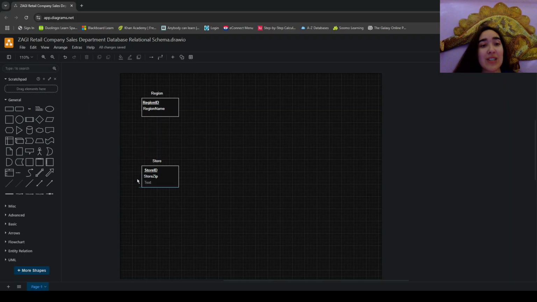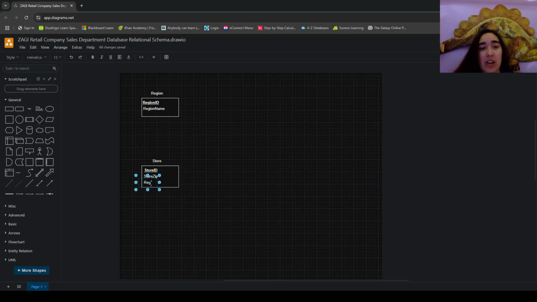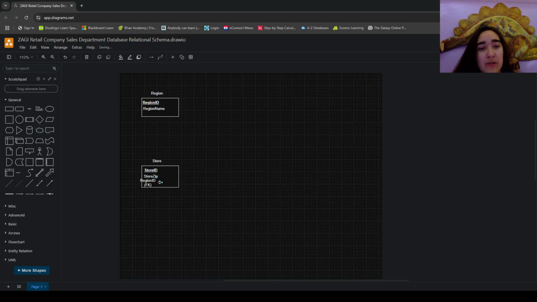However, just underneath that, we have our first foreign key, which is going to be our region ID. Now, to establish what a foreign key is in all of this, we're going to put it in parentheses FK right afterwards. And we're going to slide this over. And there we go. So we have a region, we have store.